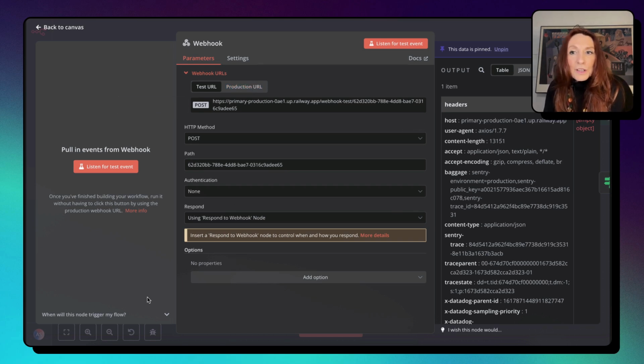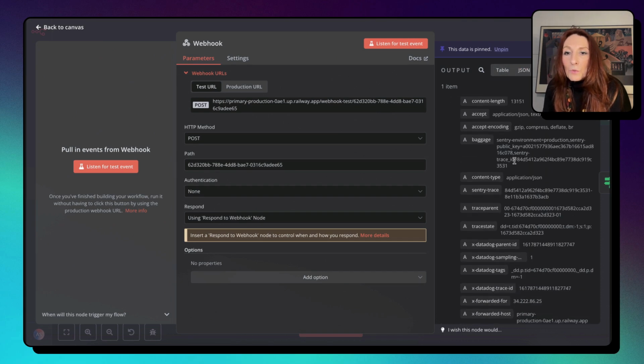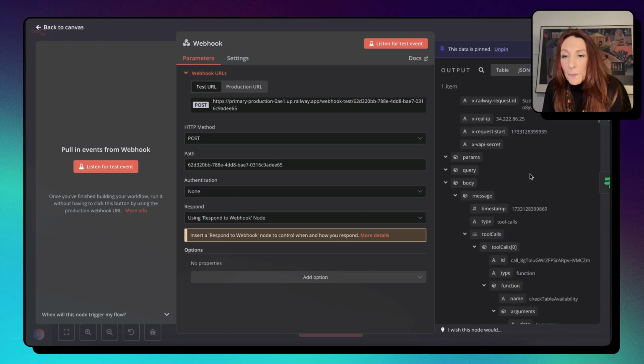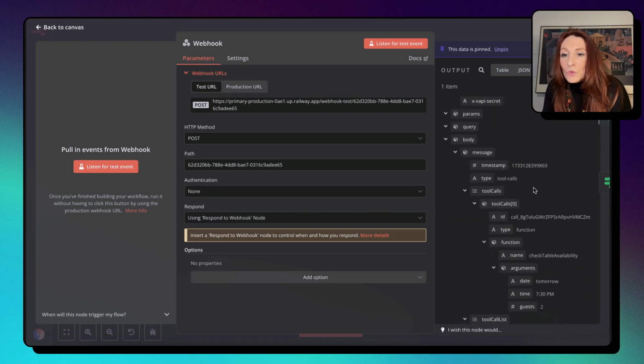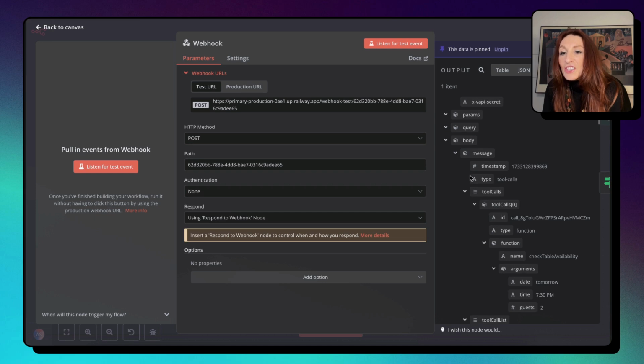Okay, so here I have some data from another run. And here we can see all the data received from Vapi. Here we can see in tool calls that the message type is tool calls, because we have a tool calls of end of call report that runs at the end of the call.